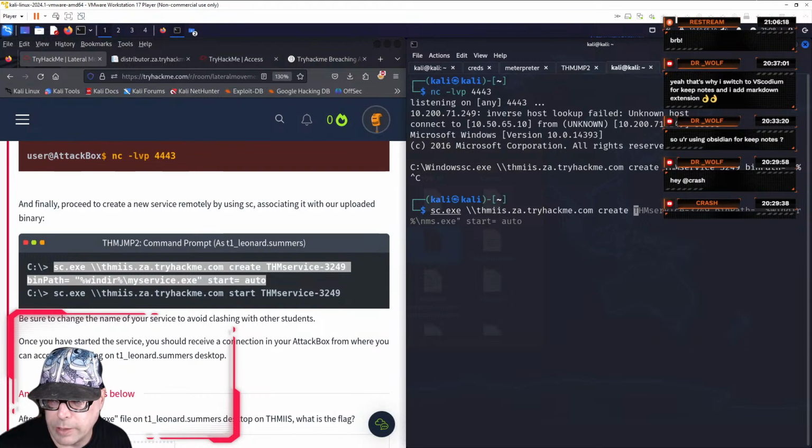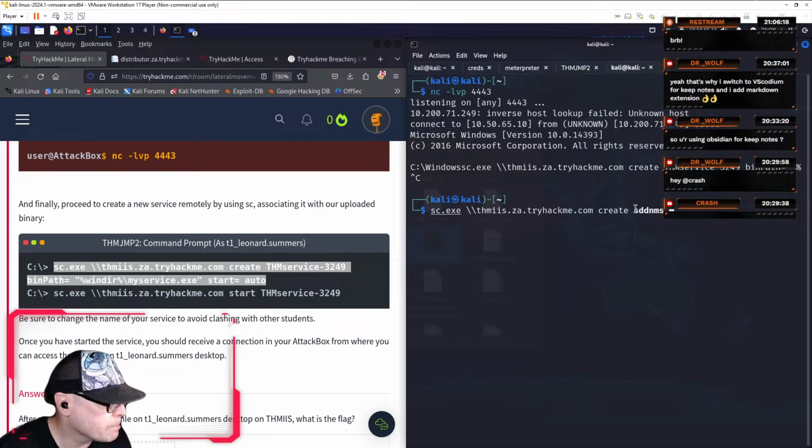I just want to make absolutely sure I have the right name. And it's super duper definitely not my service. Oh, again, we leave off the exe. We're just spawning the service, not the executable. 3249. Bin path equals space. Very important. Apparently, I've heard tell.